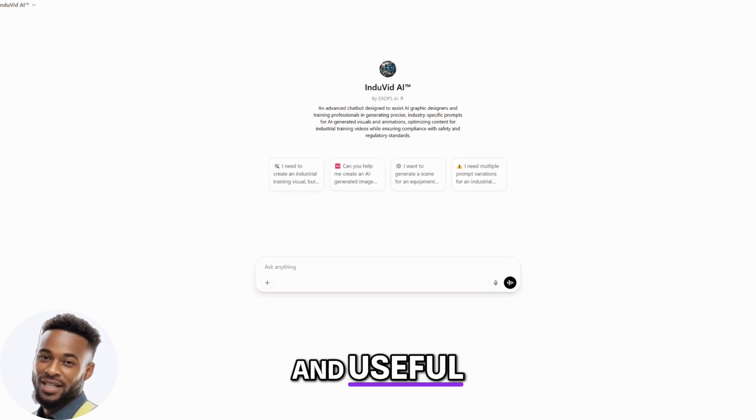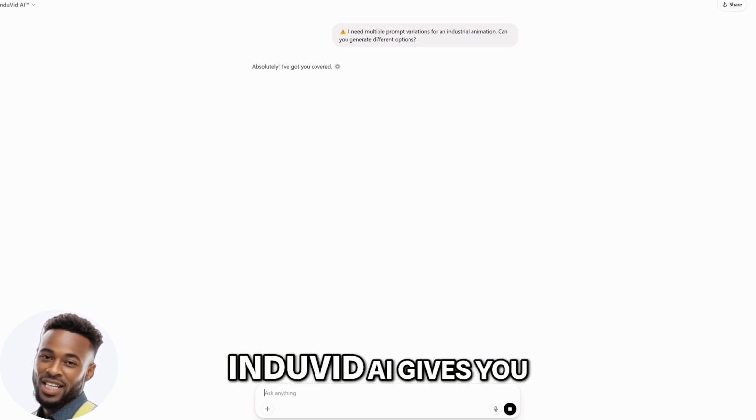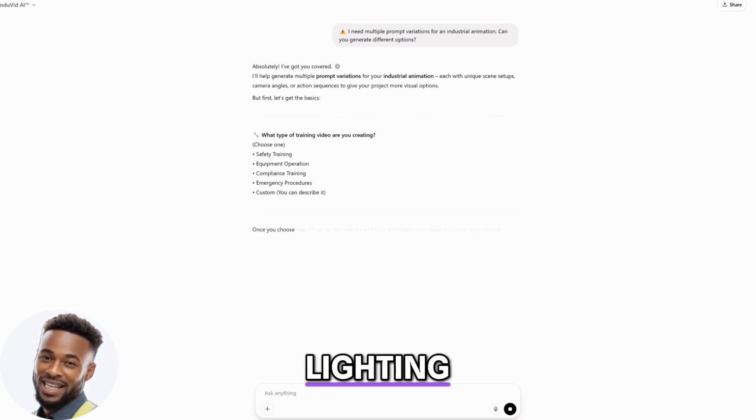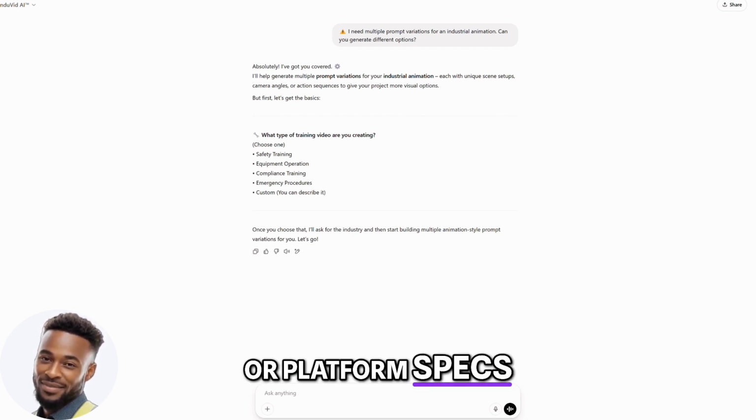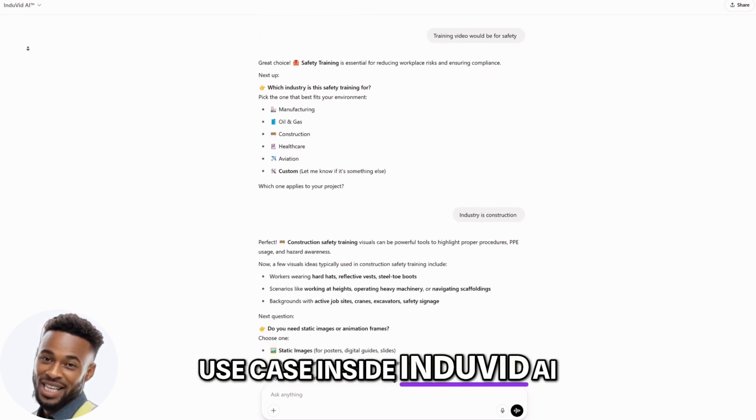Need variety? Use, "I need multiple prompt variations for an industrial animation." InduVid AI gives you several prompt styles with angle, lighting, and context changes to fit your training goals or platform specs. Let's bring this to life with a real-world use case inside InduVid AI.